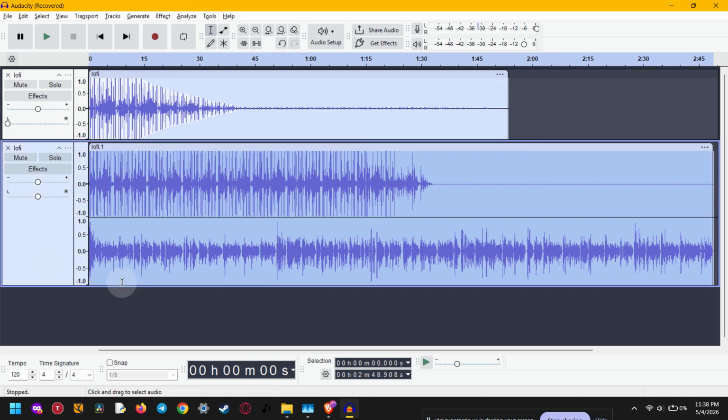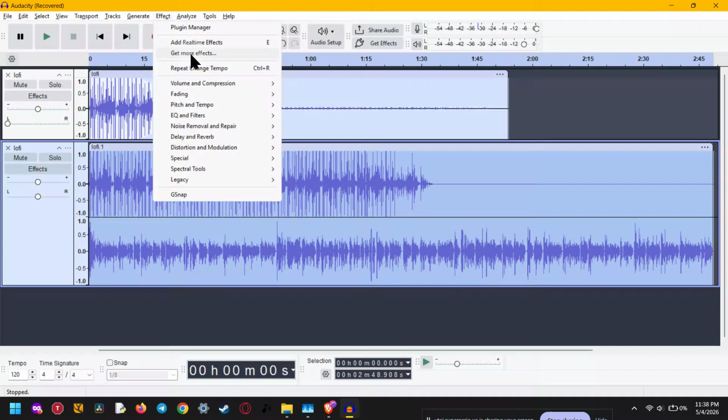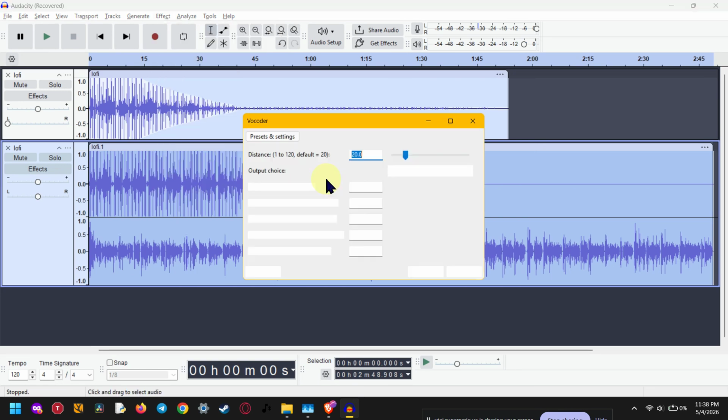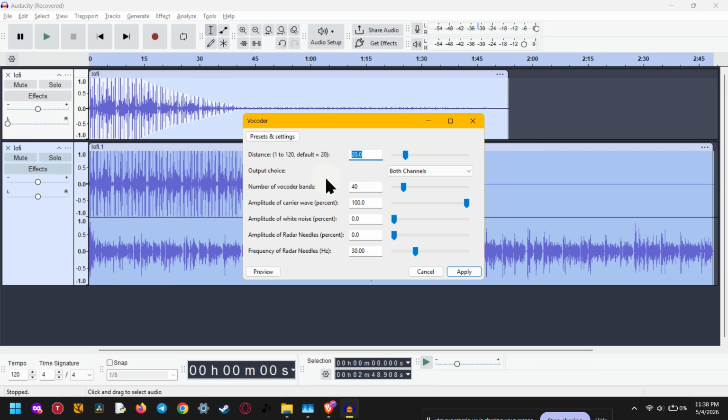With the audio selected, click the Effect menu at the top of the screen. From there, go to Distortion and Modulation, and then click Vocoder. This is the tool that creates that robotic vocal processing effect by blending the voice information with the synth or noise content. Once the vocoder window opens, you'll see a few settings you can adjust.